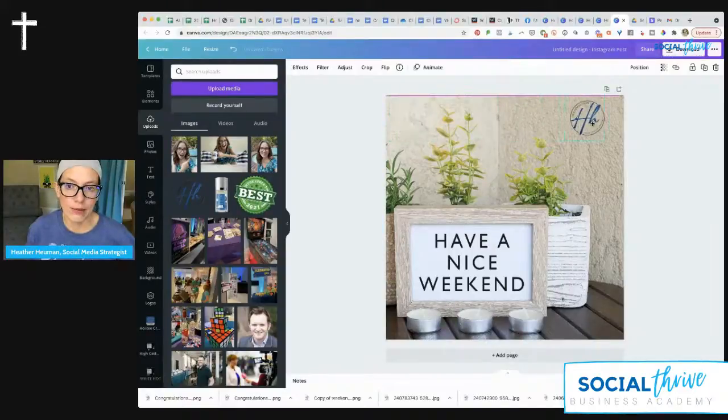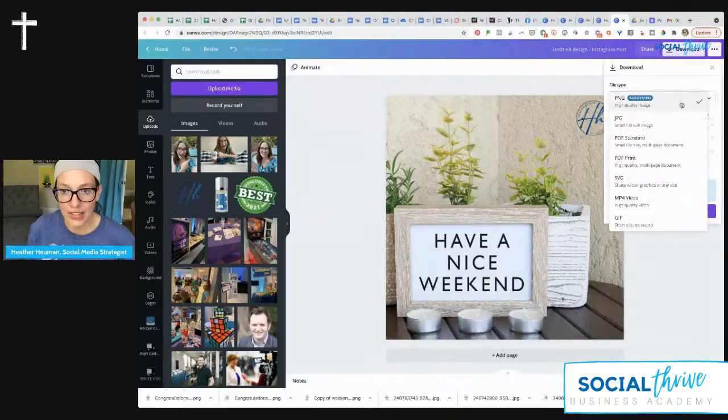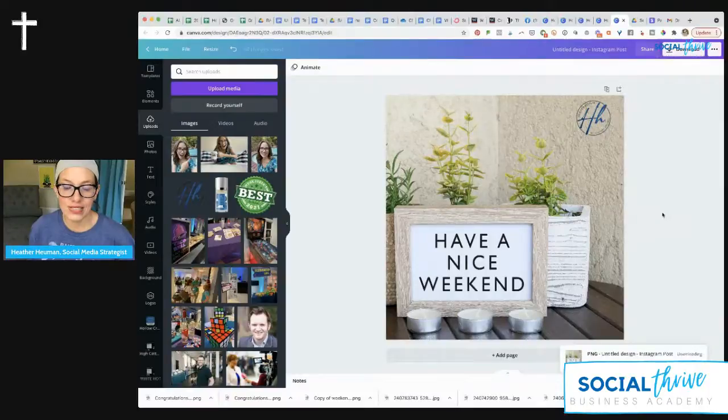And so I'm going to be like, okay, I'm going to do this, and I'm literally going to click the download button. I always recommend that you save images as a PNG. It's a great quality for social media images. And then I'm going to click the button that says download.